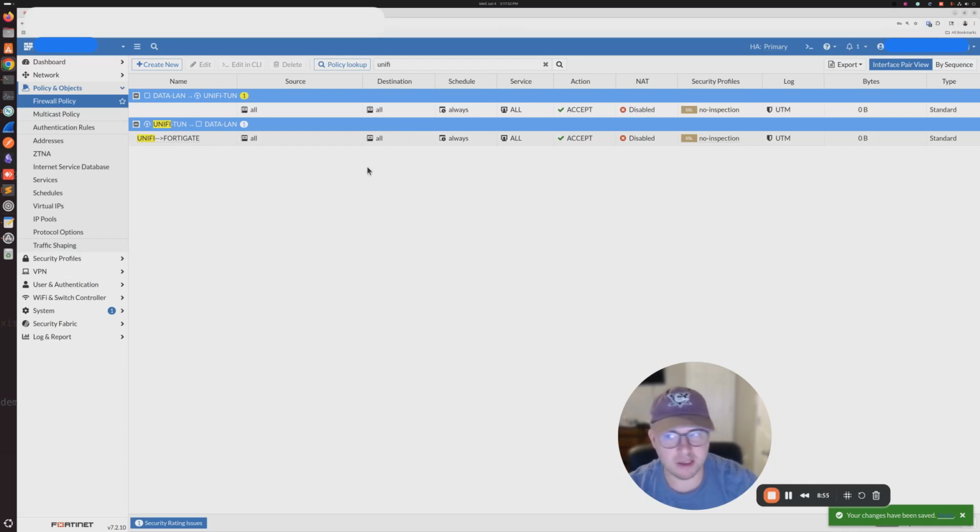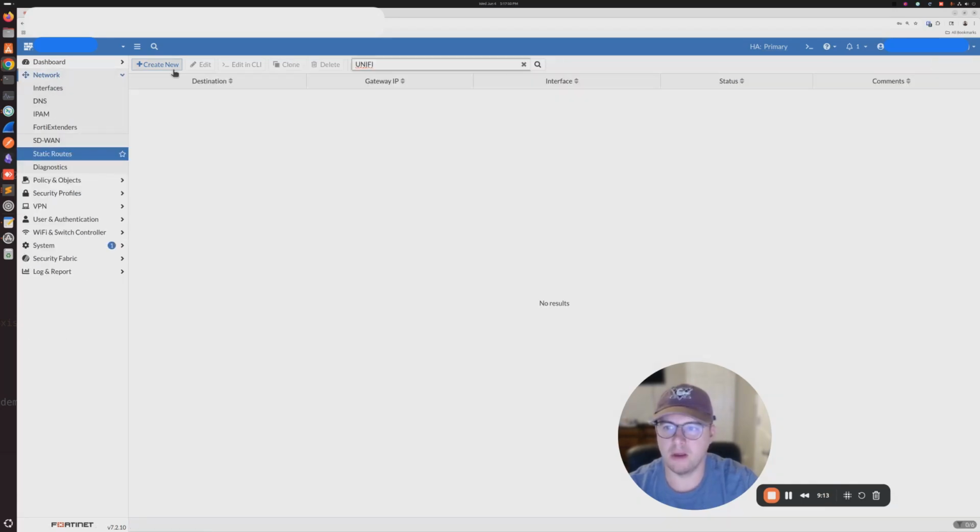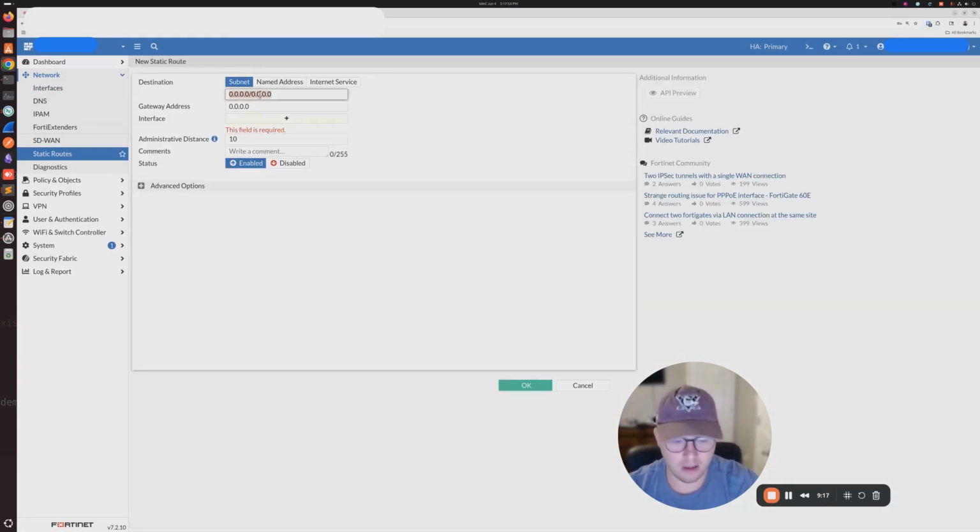Now, the last thing that you need to do on the FortiGate side is create a static route telling our firewall where to go to get to that 192.168.0 network. So we're going to go to network, then static route, and click create new. And we need to tell our FortiGate where that network lives.